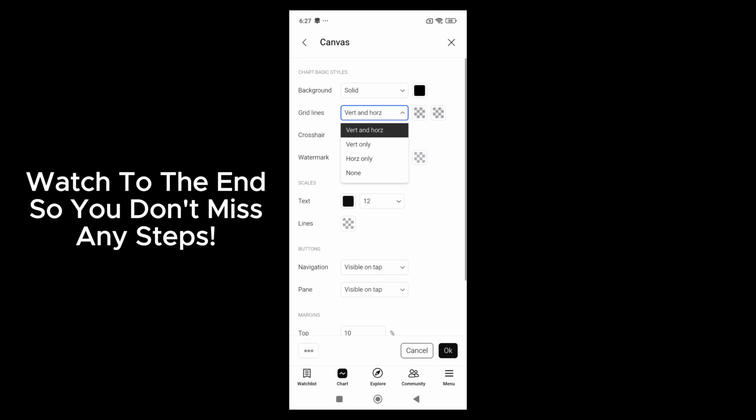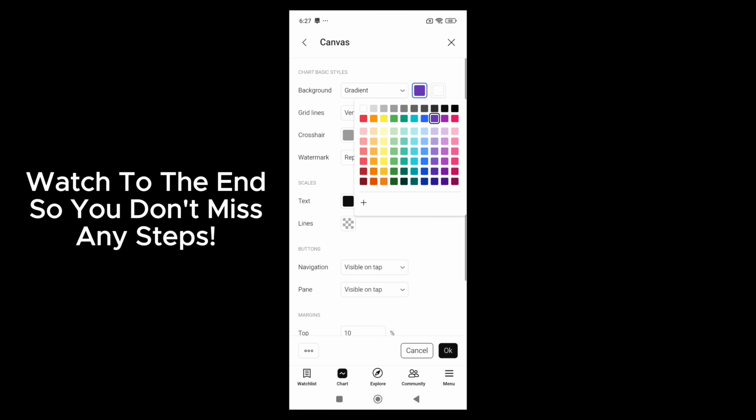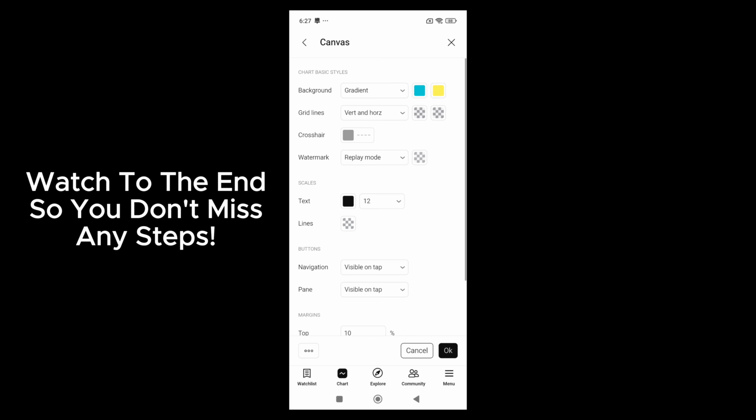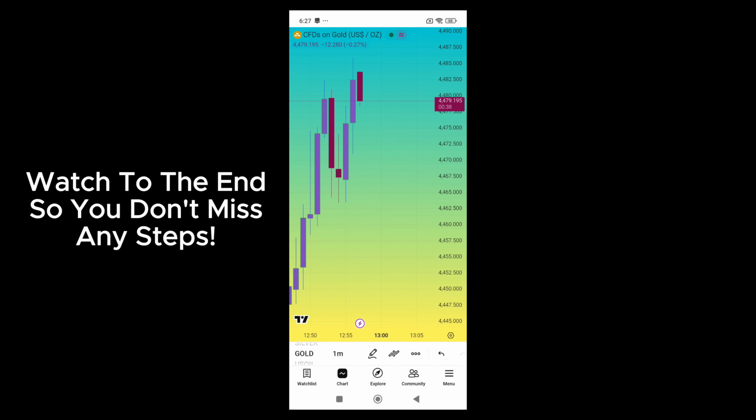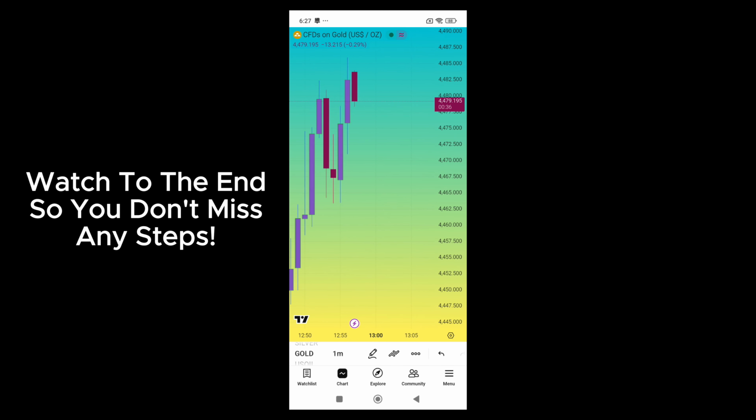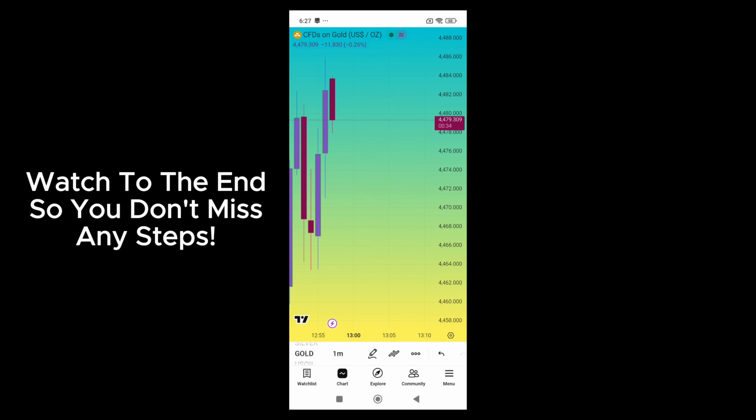If you prefer a bit of depth, switch from a solid background to a gradient. A gentle gradient can help the candles stand out without being distracting. As with the candles, focus on contrast and clarity. Your eyes should find price action instantly without the background competing for attention.